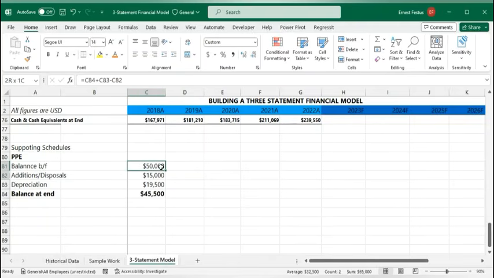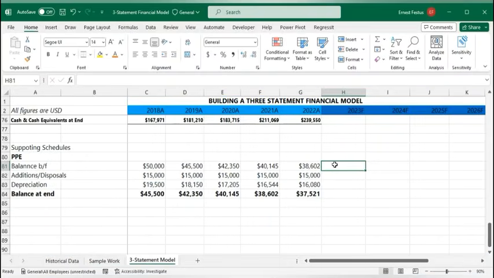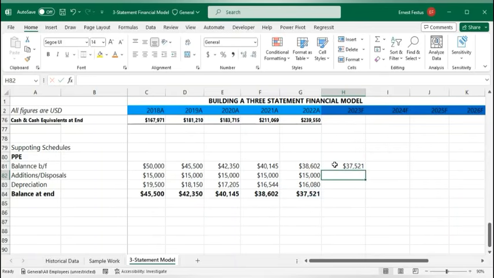So I can select everything here and copy it across to the right. The forecast is going to be equal to, it's still the balance brought forward for 2023 is the closing balance for 2022. For our addition, it is going to be the balancing figure, so we don't do that for now.